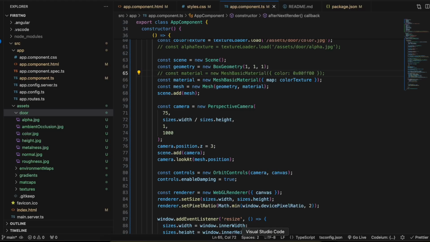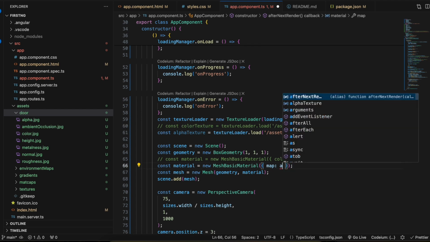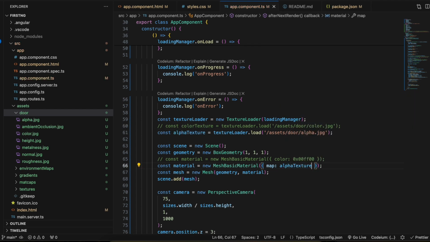Now if I want to apply some other textures, you can just use one texture loader to apply multiple textures. Here you can see I will just apply the alpha texture now, and if I just refresh, here you can see this is our alpha texture. So now you can just play around with it.